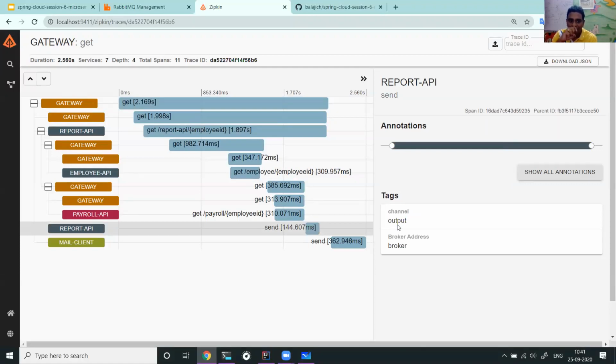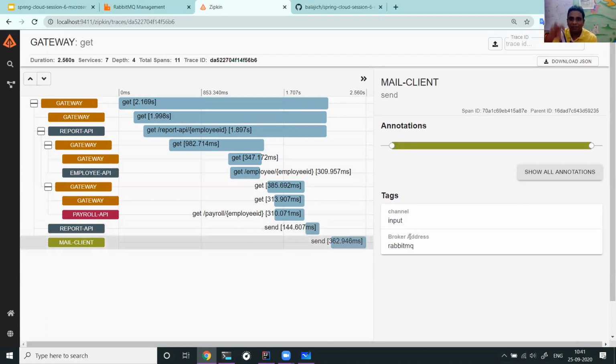When I was showing, I showed how a microservice writes to a message bus, and another microservice reads from the message bus. So the report API is writing to the message bus. This is an output channel, and it is writing to the broker. The broker can be RabbitMQ, Kafka, anything. Similarly, the mail client is reading from the input channel, RabbitMQ. So this is very nicely presented with all your call flow, how much each layer is taking.